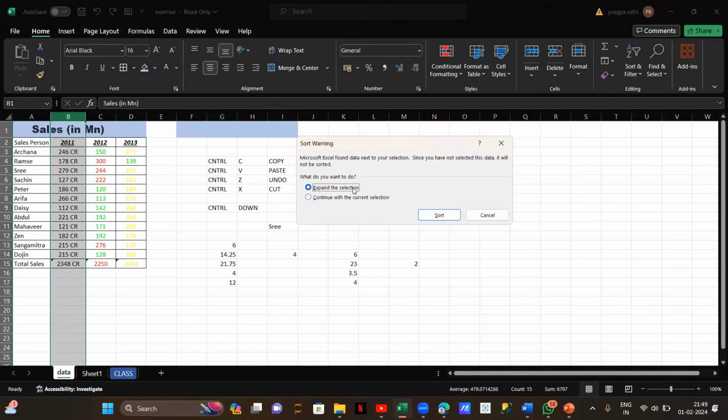So what do you think, which option should I use? Should I use expand the selection or should I use continue with the current selection? What do you guys think, which option should I use? Okay, one person has answered me. Second. Okay, so everybody is answering me continue with the current selection.